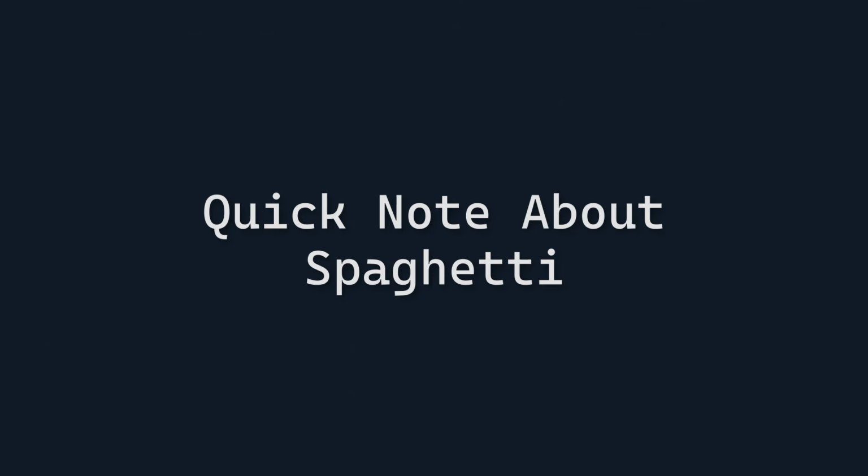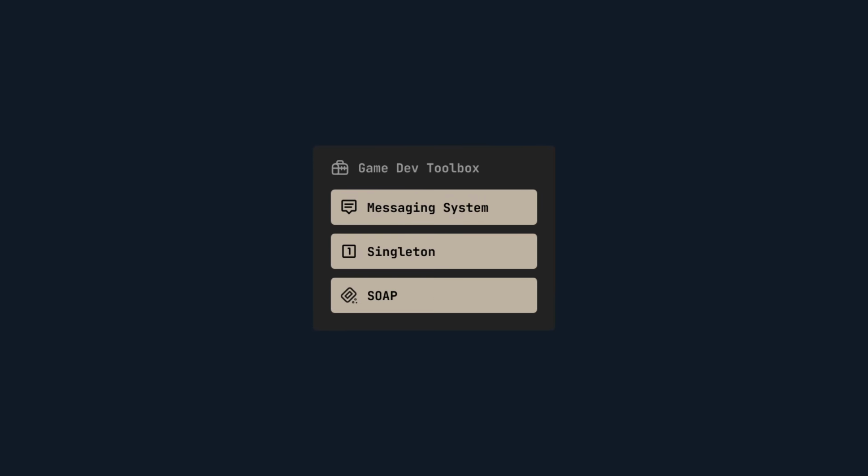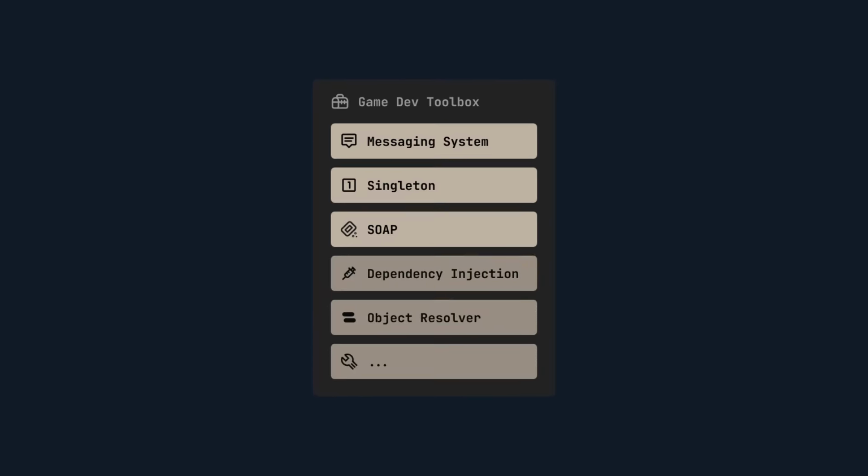A quick note about spaghetti code. There are many ways to deal with spaghetti code, and by no means I want to make it sound like a messaging system is the only one. It is just part of your toolbox. I personally use it along with singletons and scriptable object architecture pattern, or SOAP. And there are even more patterns that can help. It's all about finding the right tool for the right job.